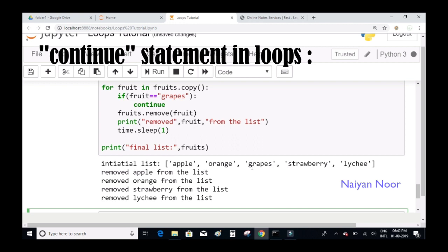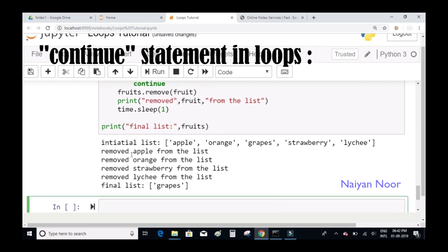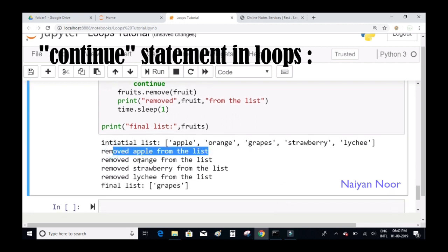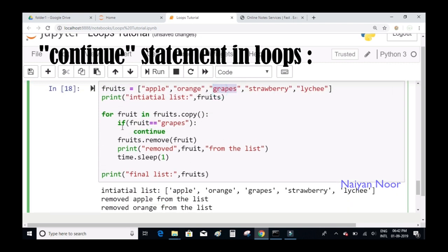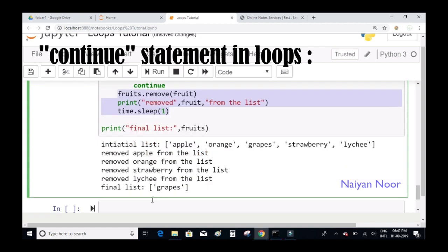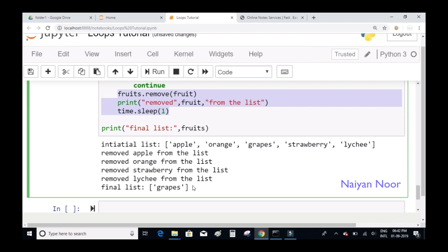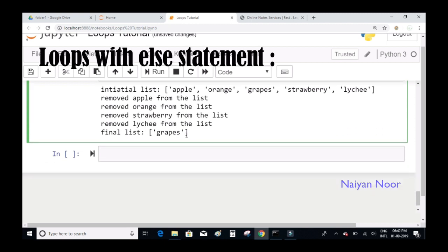So initial list, we have all the items, all the fruits. It will remove apple from the list, orange from the list, and then once it reaches grapes, since the fruit is equal to grapes, what continue does is it will skip performing all these statements, and then it will move on to the next fruit, which is strawberry, and it will remove strawberry, and then it will remove lychee from the list.